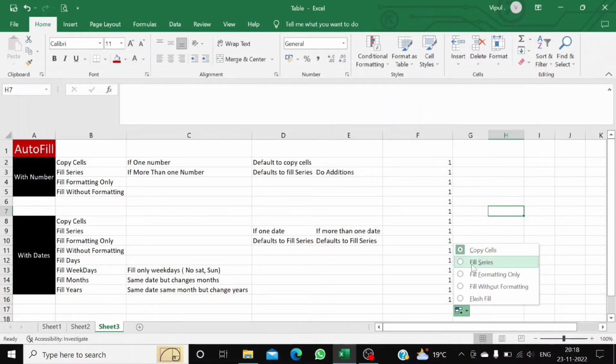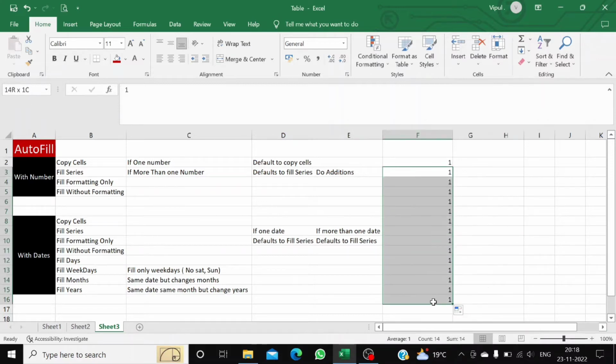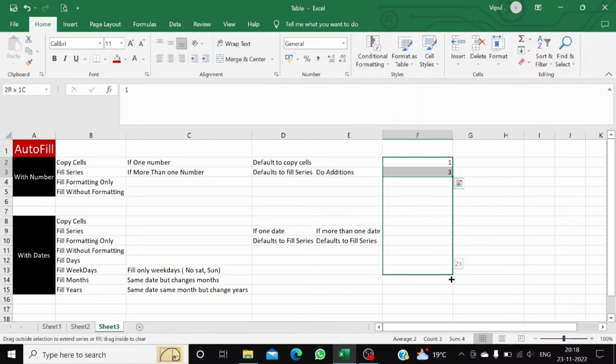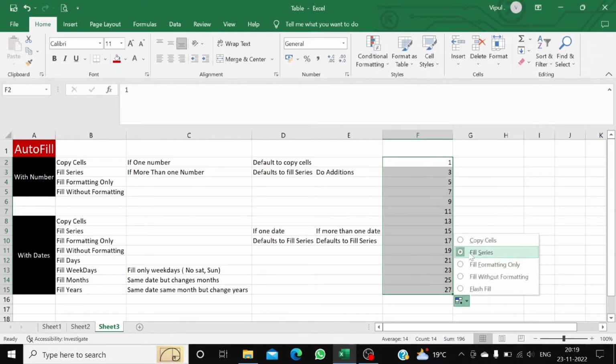So when does it use fill series? Let's see. First I will delete this, and I will just write one more number, let's say 3. Now Excel is finding a pattern out of these two numbers. Now if we drag it, see, it's making a series 1 3 5 7, all odd numbers. It has found a pattern, so it made a series for us. This time it has selected fill series.